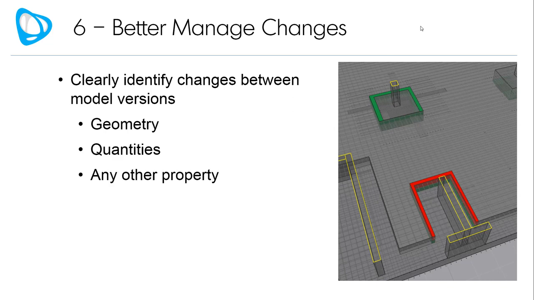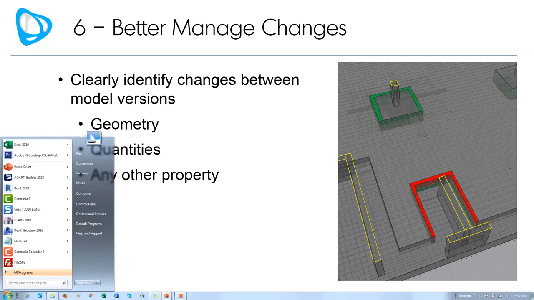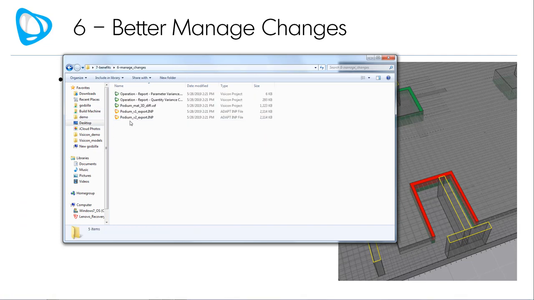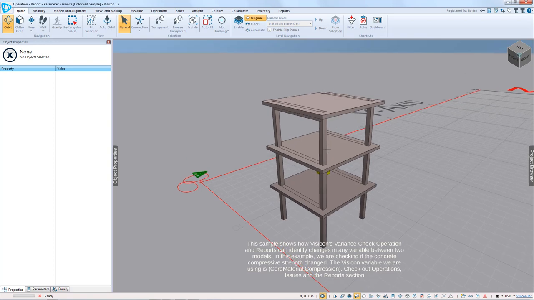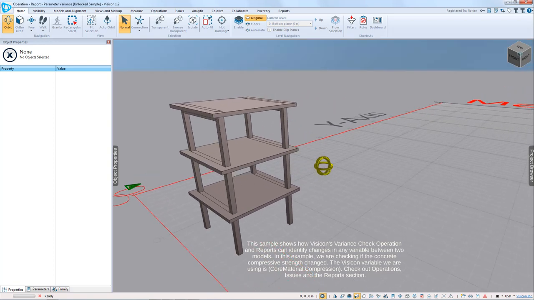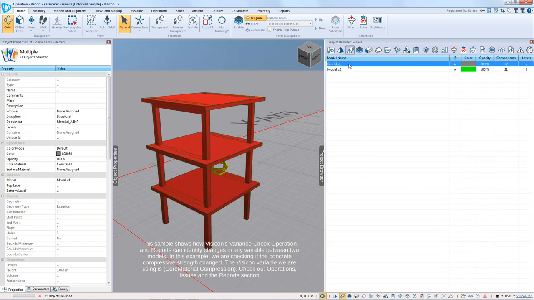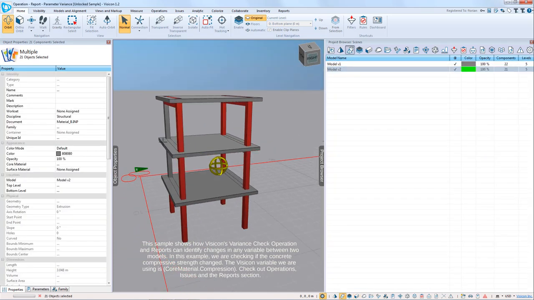We can identify changes not only in geometry and quantities, but in any other property. So let's start by showing what it means to identify the changes between any property. Here we're going to go to manage changes. We're first going to open up a project where we have merged 2 models. These 2 models are identical. If we open up the project browser, we can see that this is model 1, model 2. As far as we're concerned, they're the same.